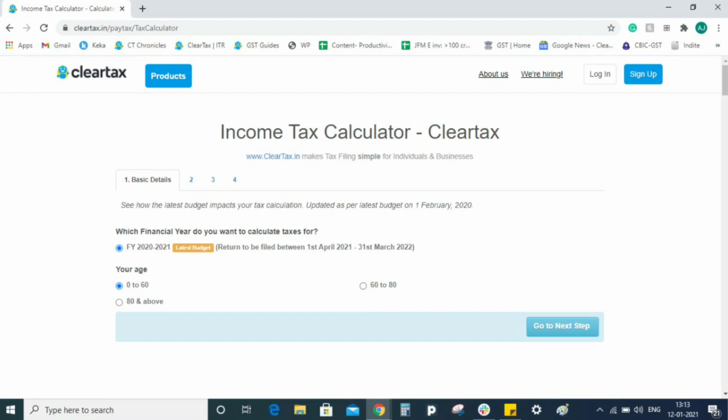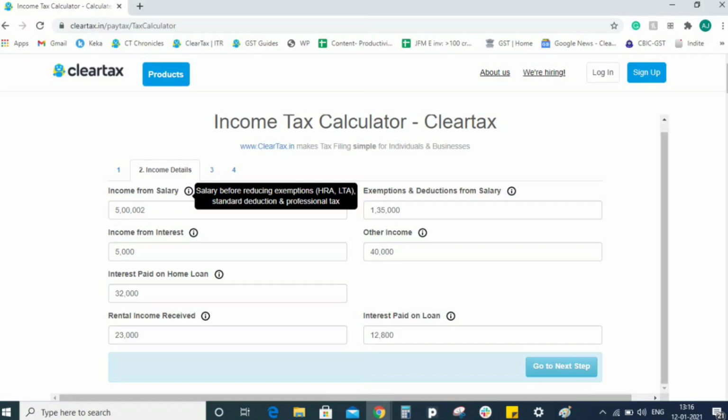On the tab Basic Details, select the applicable options. Once you have selected the financial year for which you want your taxes to be calculated as well as your age, click on Go to Next Step. On the tab Income Details, enter your gross salary details before deductions in the Income from Salary box. Enter the aggregate amount of deductions and exemptions such as HRA, LTA, standard deduction, etc. in the exemptions and deductions from salary box.